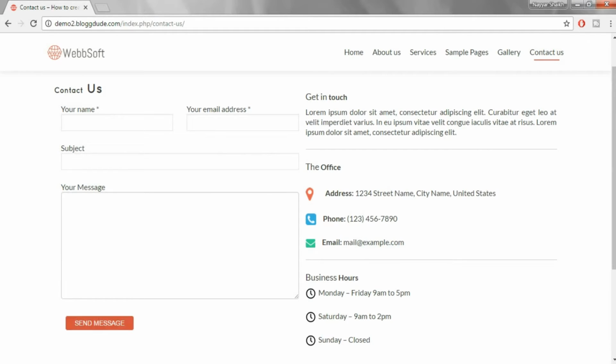Then at the middle we have the office address, phone number, email address, and then at the bottom we have the business hours, which says Monday to Friday 9 a.m. to 5 p.m., Saturday 9 a.m. to 2 p.m., and Sunday is closed.